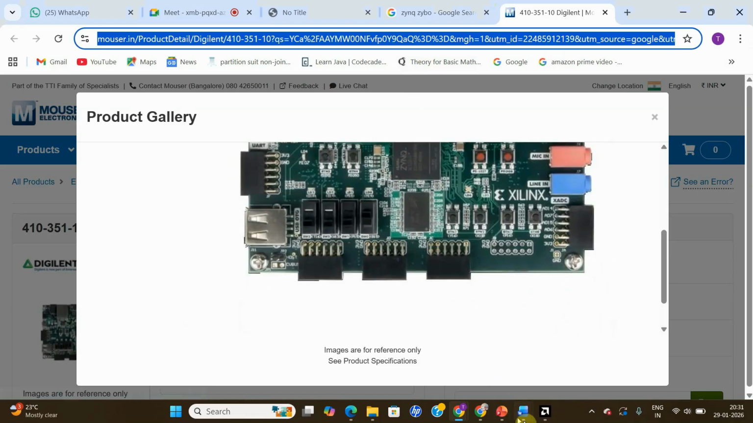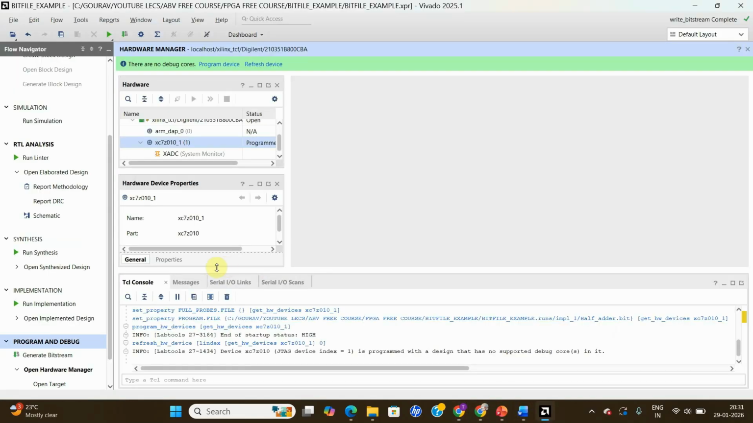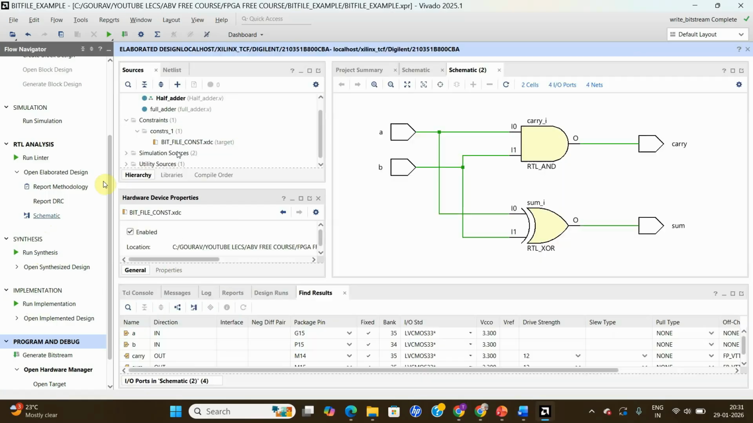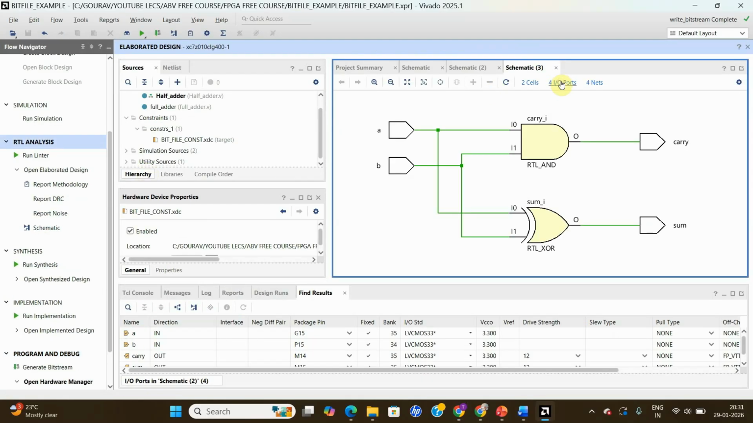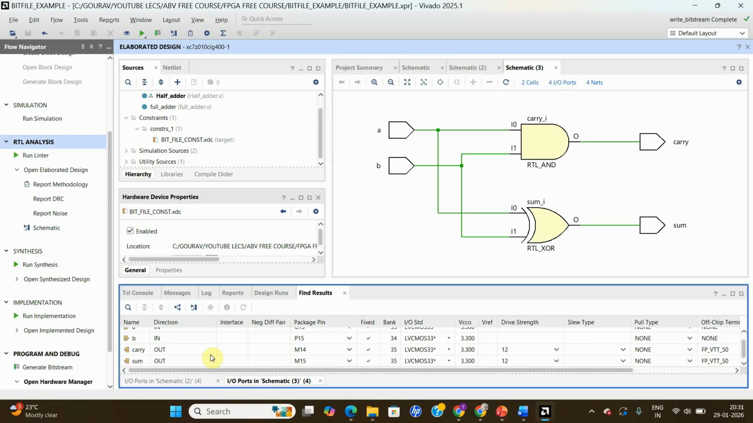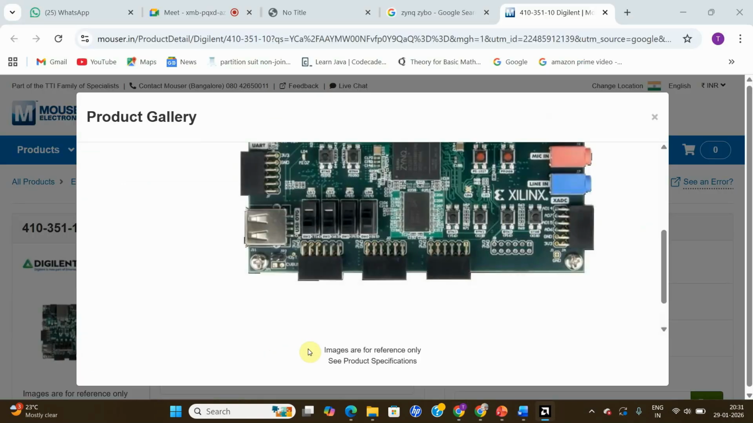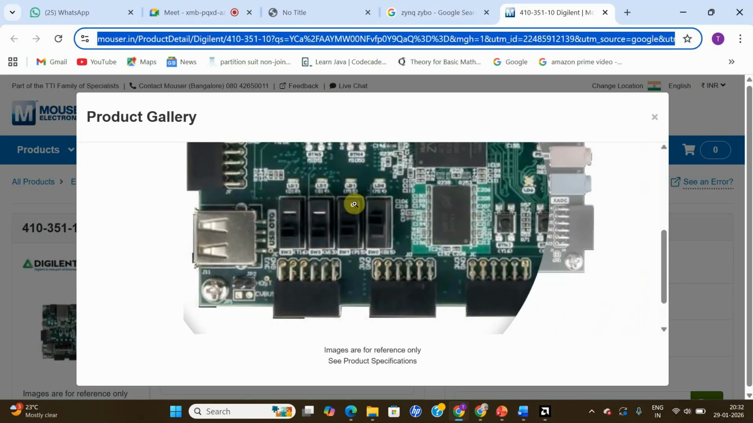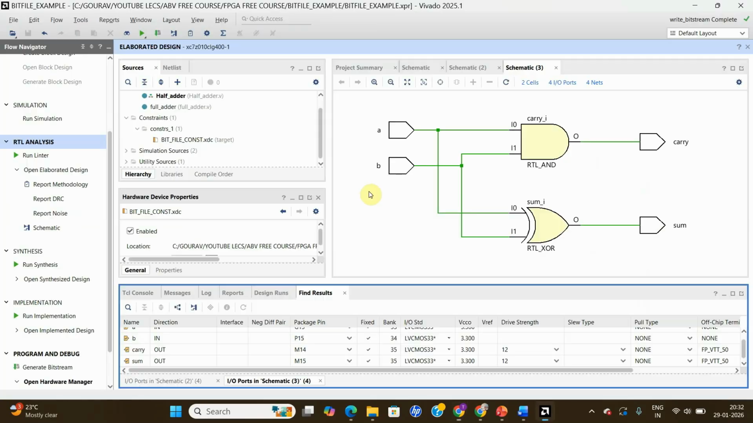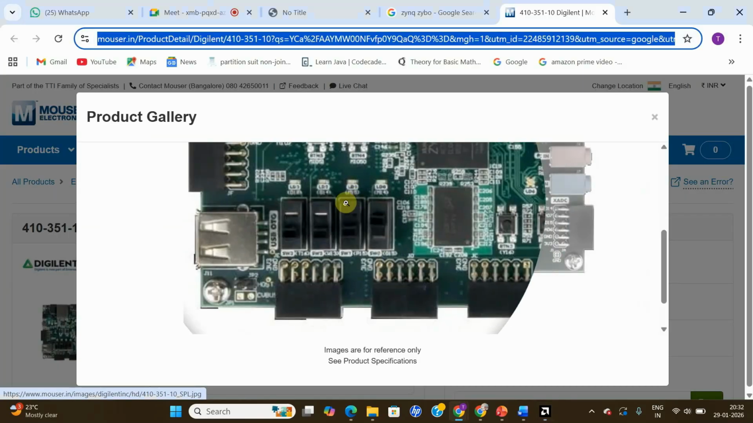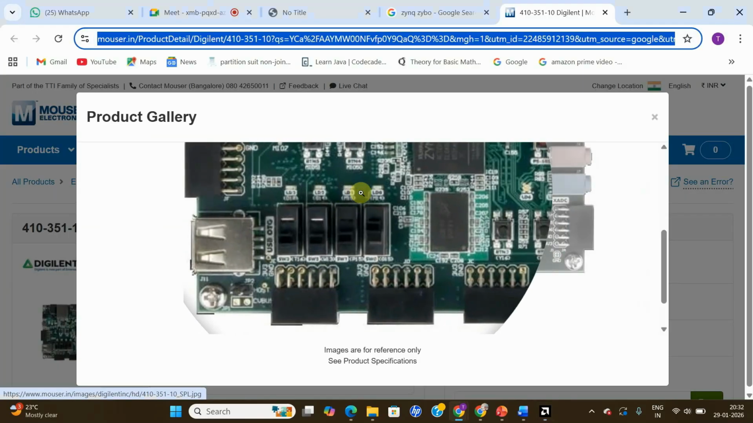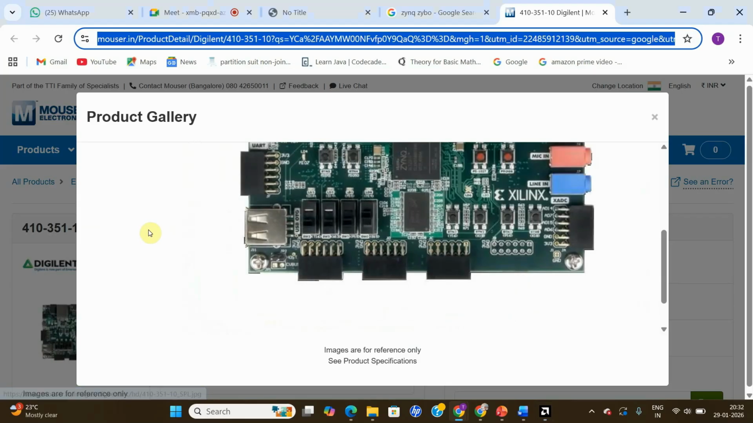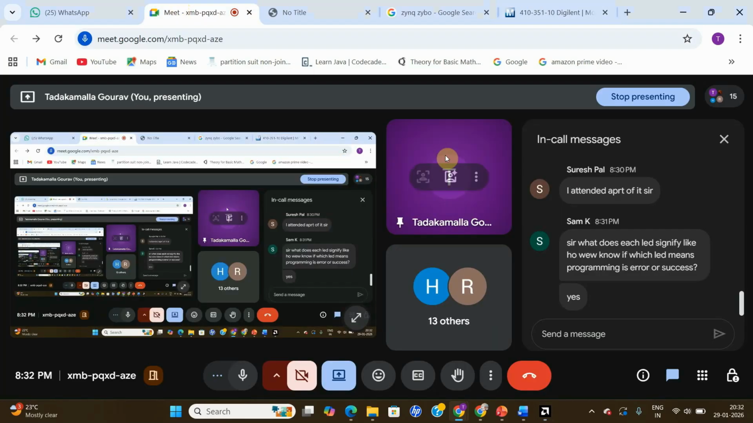While I was providing the constraints, let me open this schematics. While providing the constraints, I mentioned carry belongs to M14, and M14 belongs to this particular LED. Where is this LED? This LED, and sum corresponds to this LED. So I need to note it down when I'm providing the constraints.